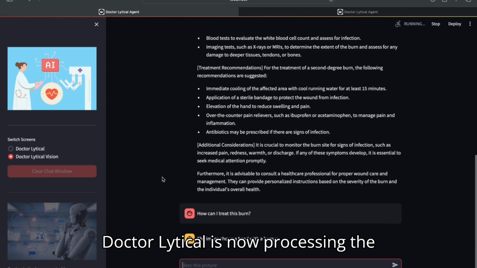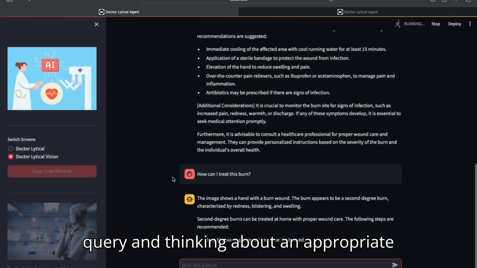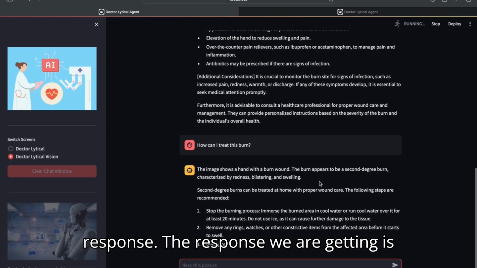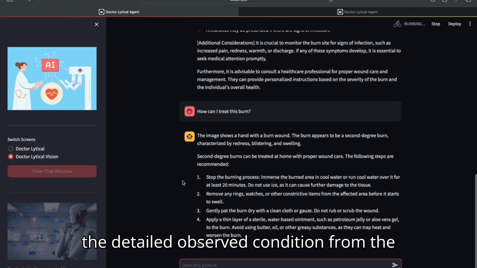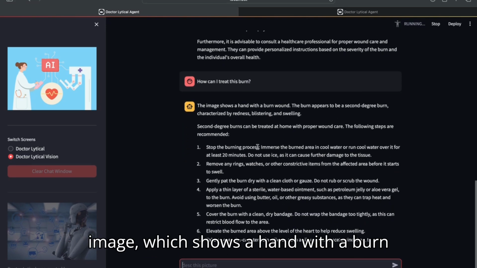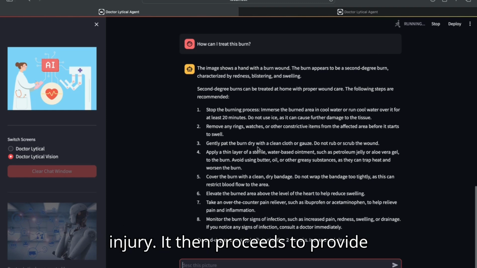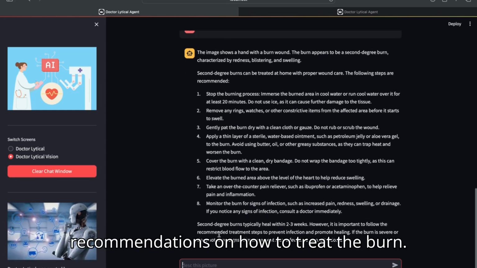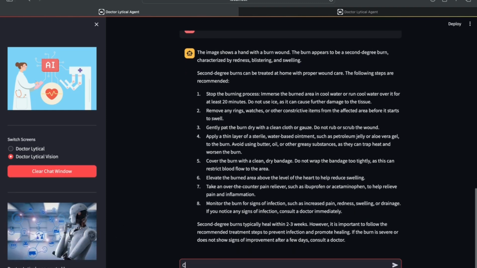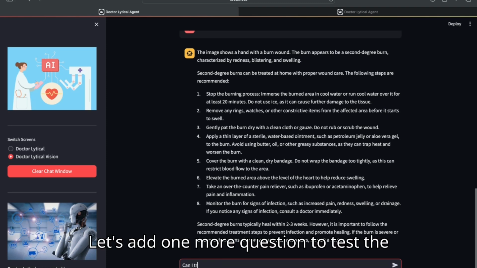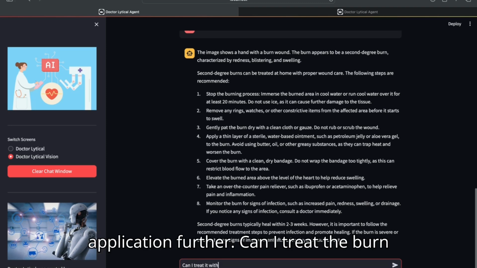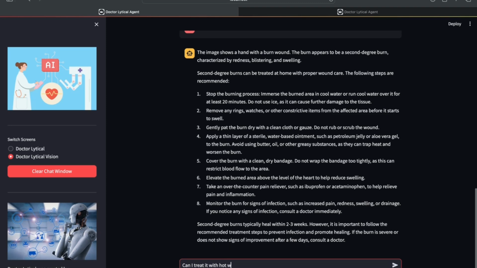Doctor Lytical is now processing the query and thinking about an appropriate response. The response we are getting is the detailed observed condition from the image, which shows a hand with a burn injury. It then proceeds to provide recommendations on how to treat the burn. Let's add one more question to test the application further. Can I treat the burn with hot water?